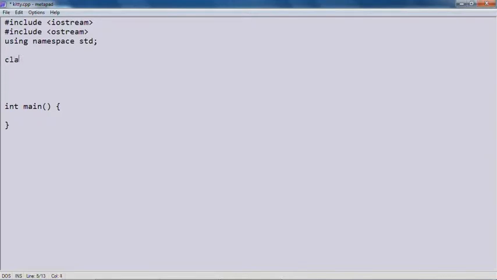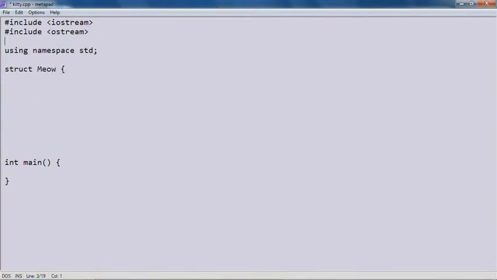I'll just say struct, because I'm lazy. Struct Meow, and Meow is going to have maybe a bunch of data members. Let's actually have a string here. Okay, I'll make it a class. I feel bad if I have public data members with something that has constructors and other member functions. Private, okay.